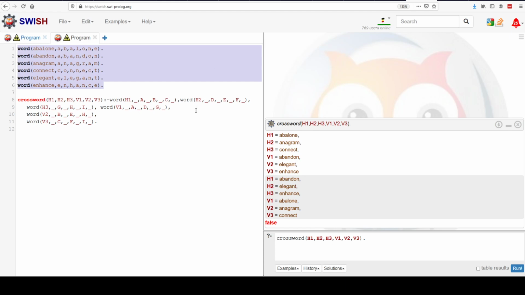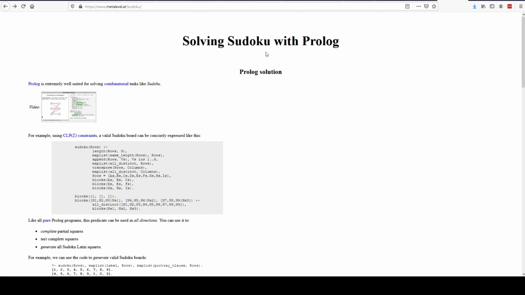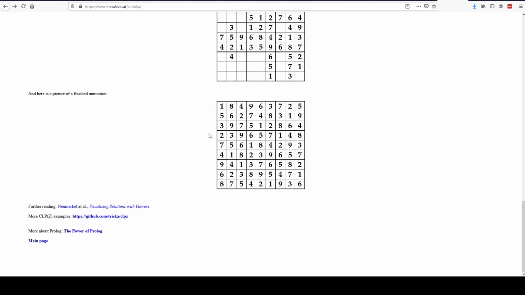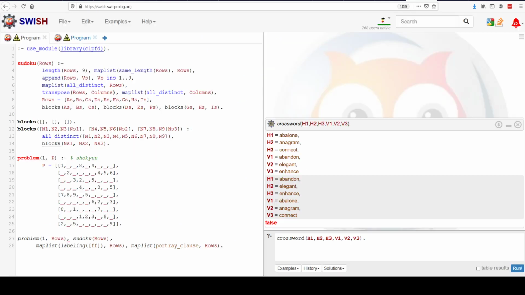So it's pretty neat. The other thing I wanted to show you is that if we look at a Sudoku example, things get a little more complicated. And by the way, credit to metalevel.at/Sudoku. This is where I got a lot of the programming from because this is tricky to write, but I just wanted to cite it real quick.